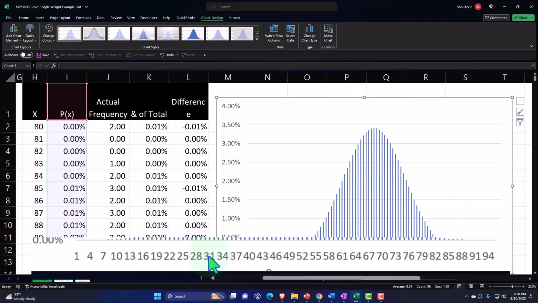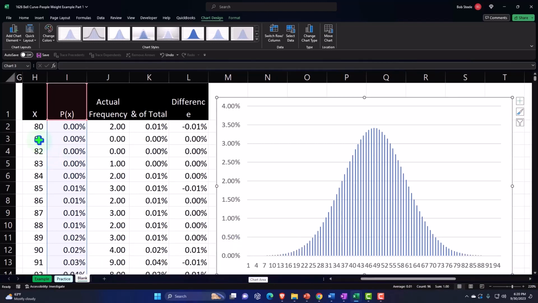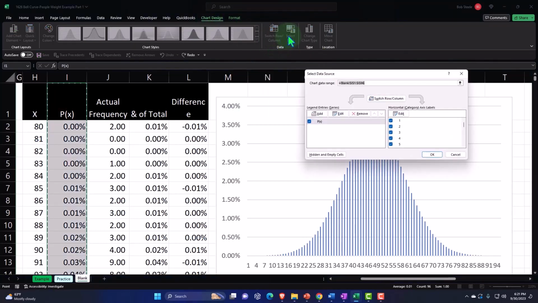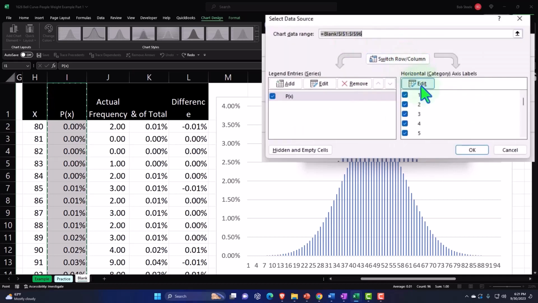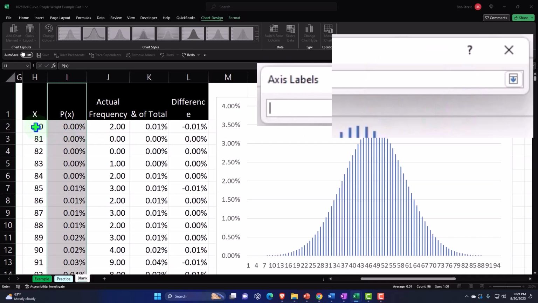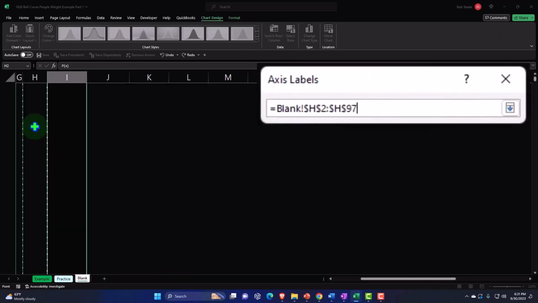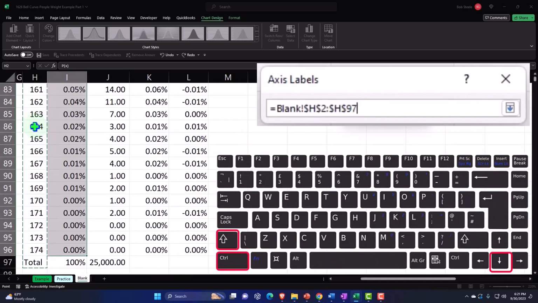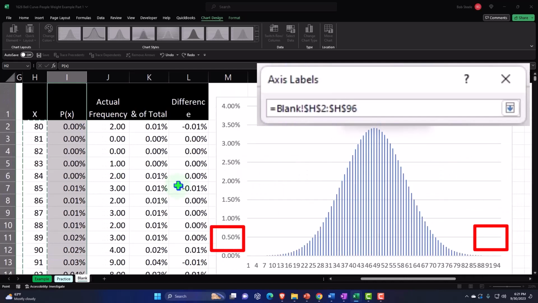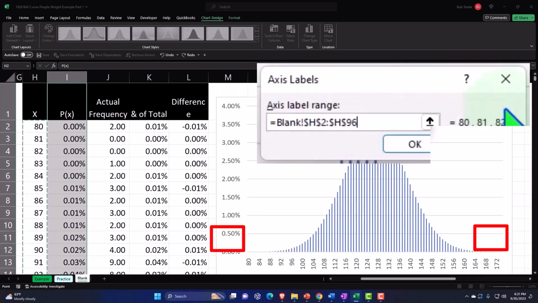So I'm going to change this bottom bit because it shouldn't start at 1, it should start at 80. Selecting the data, chart design, select data, edit group on the right, and then we'll select this item. I'm going to put my cursor on the 80, shift down, then shift up so that I don't pick that up. And then I'm going to say okay and okay.